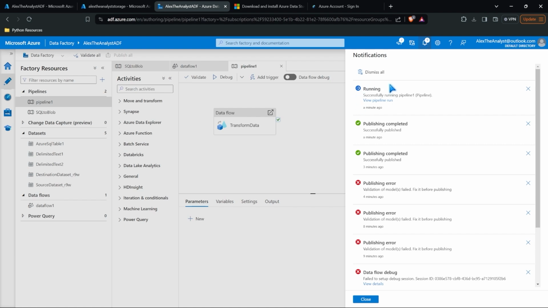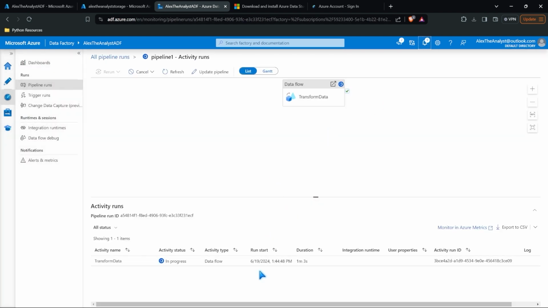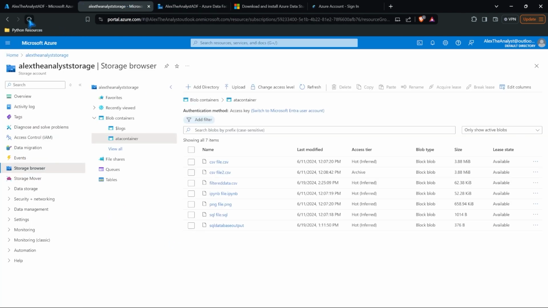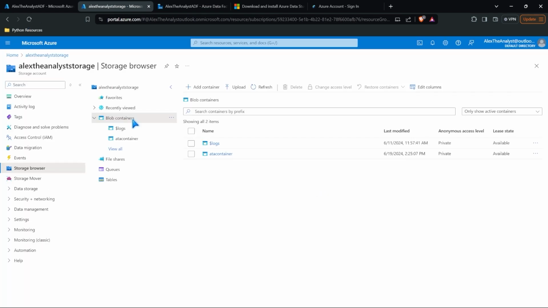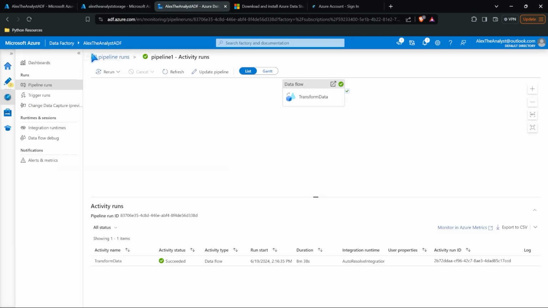So we're just going to wait on this for just a second. And when it is complete, we'll take a look at the output. And there you can see that it succeeded. Let's come over here and take a look. Let's go ahead and refresh this. And let's go to our blob container. And there we go. We have our filtered data.csv. So you can go ahead and check that out. So those two things are working great.